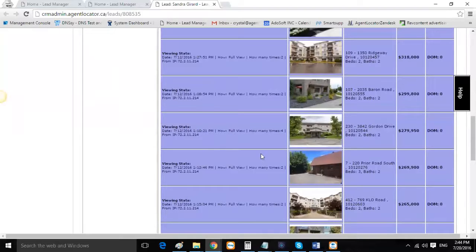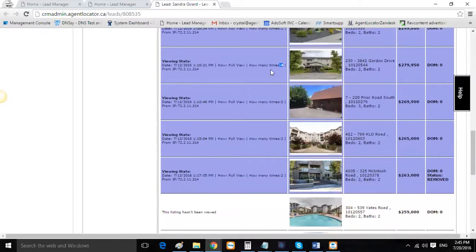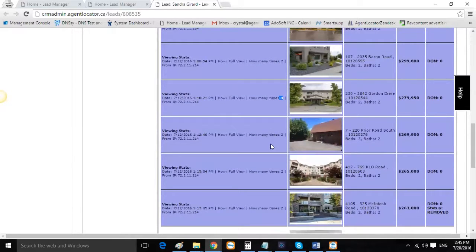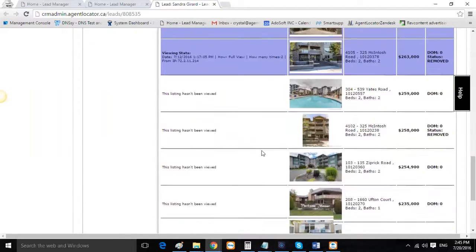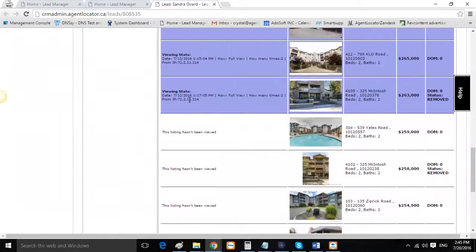So she probably went through it again, and again. This one she looked at 4 times, so she doubled that one. That one's probably a little bit more interesting to her than these other ones. Now the system's also going to tell you if she opened this at a later time. It's going to give you the same date but a different time, and it's going to tell you how many times she looked at it.